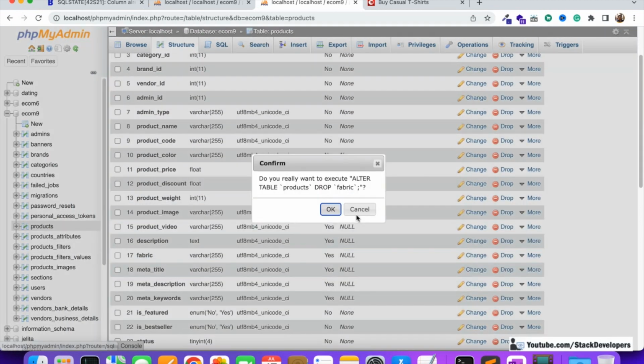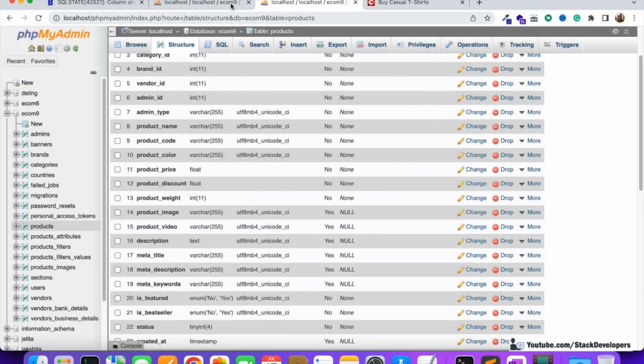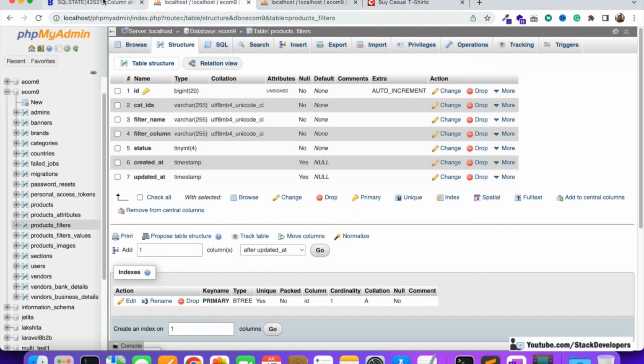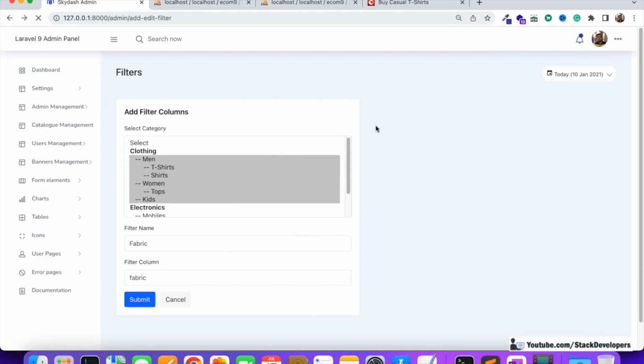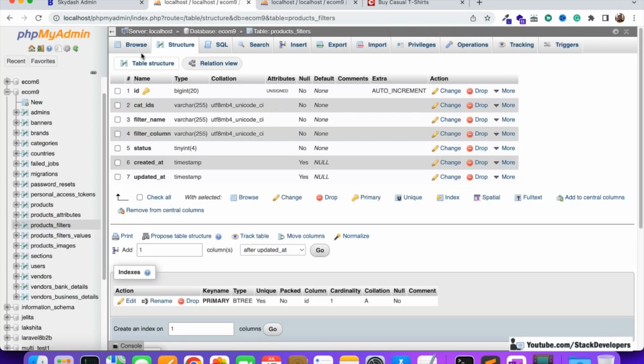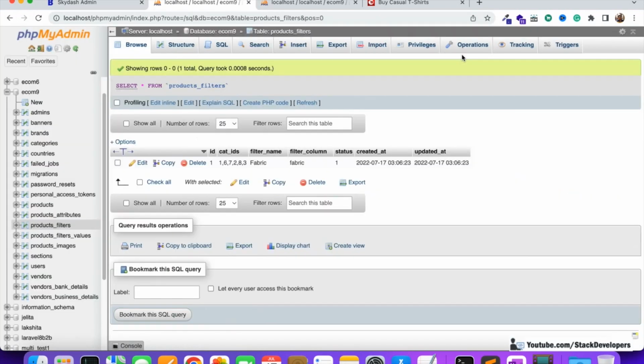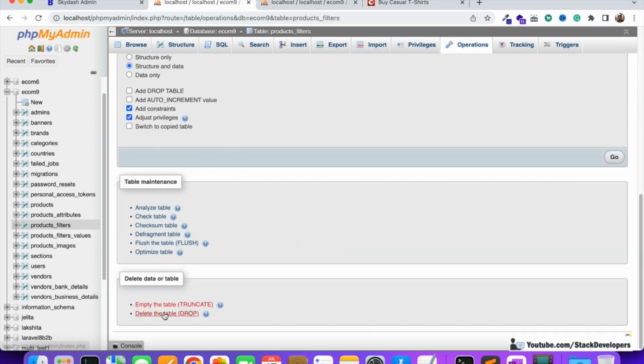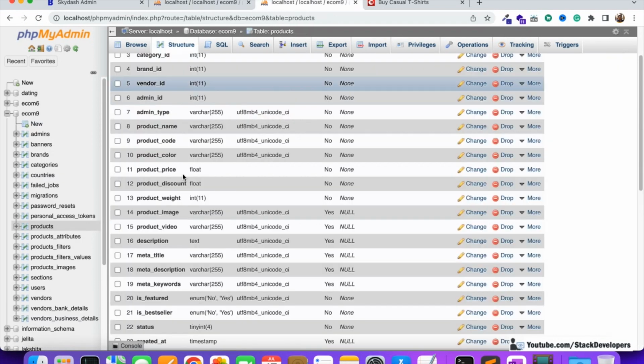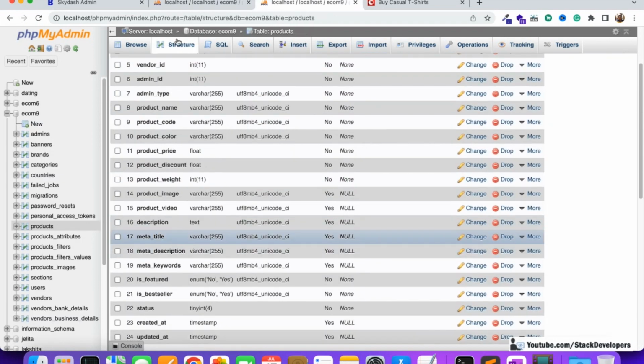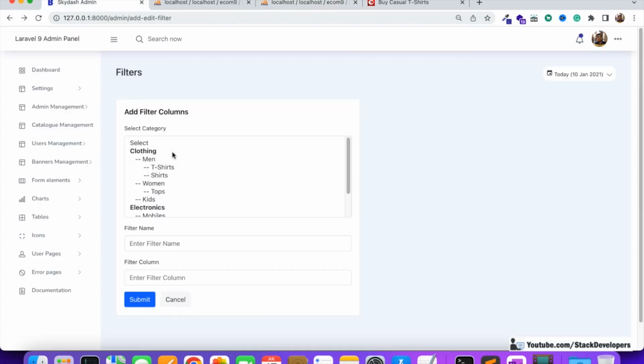So I'm going to drop this one for now. We are going to try it once again, and let's see. I'm going back. Now we'll try once again. Now at both ends it must be empty. Okay, so here, sorry, empty the table. Okay, so there are no filters added so far, and there is no filter added in the products table as well. So now we are going to do it from scratch once again.